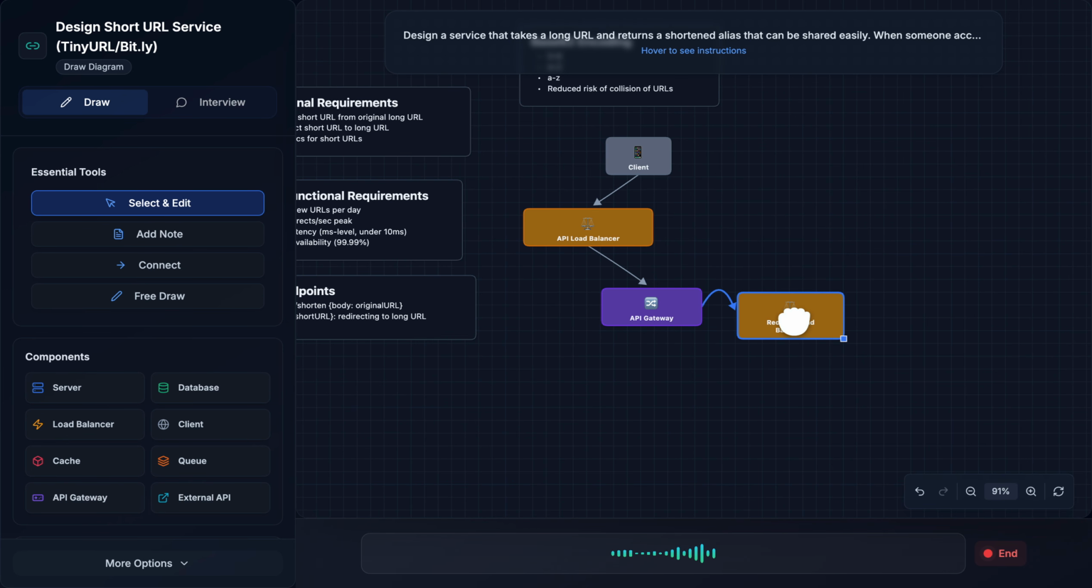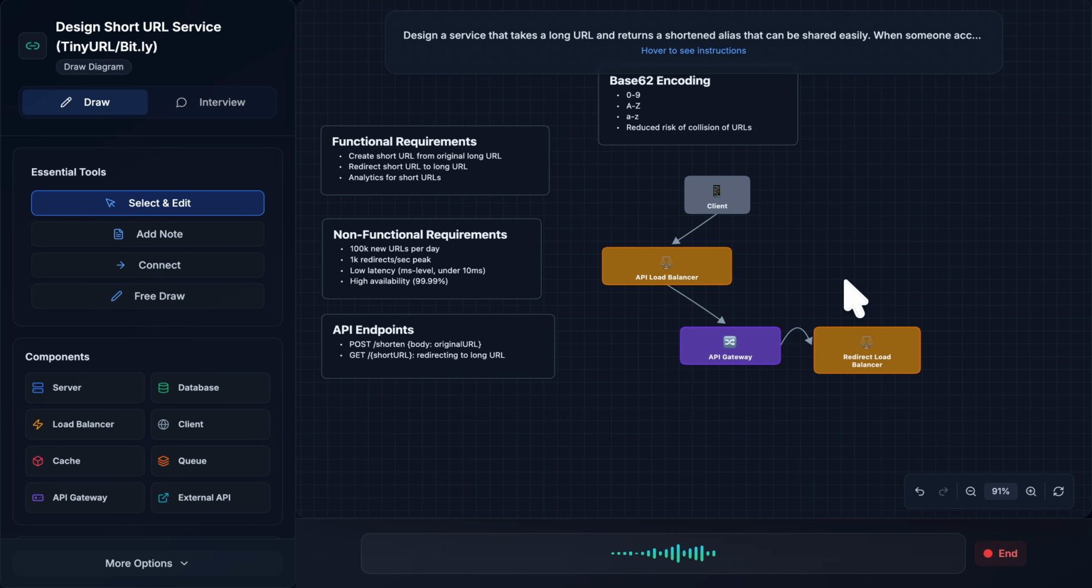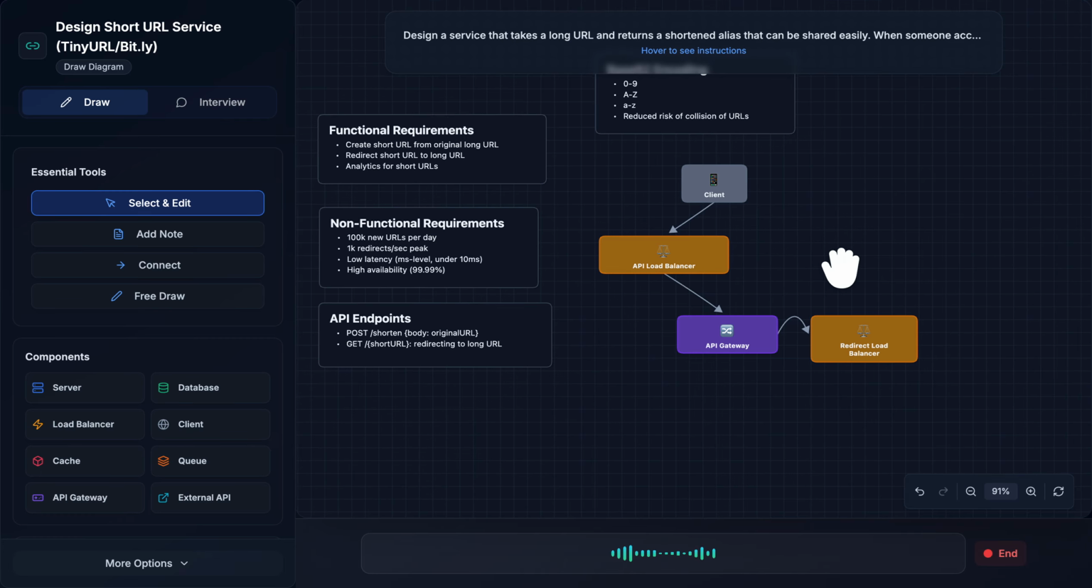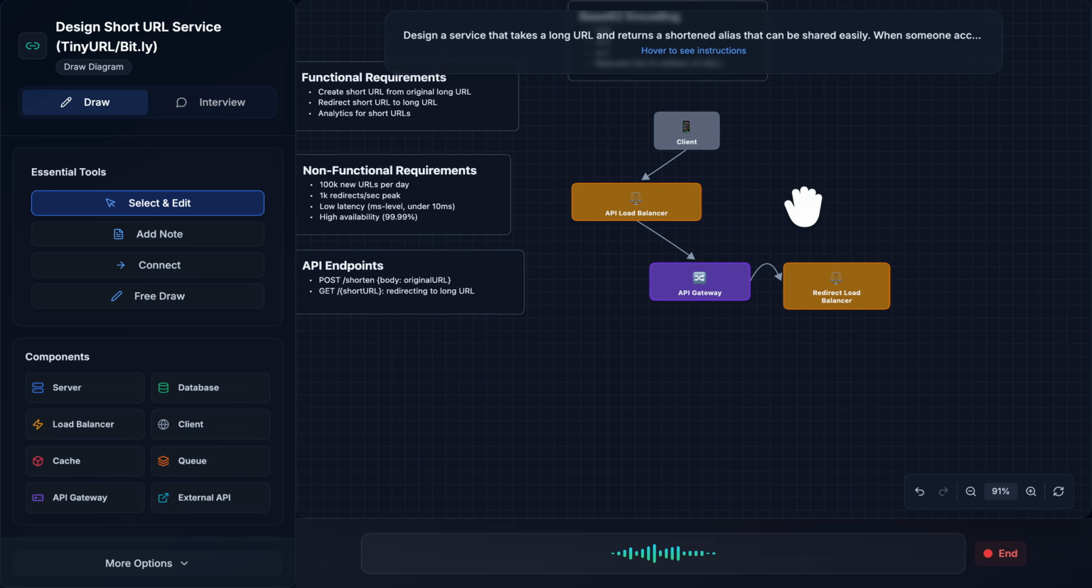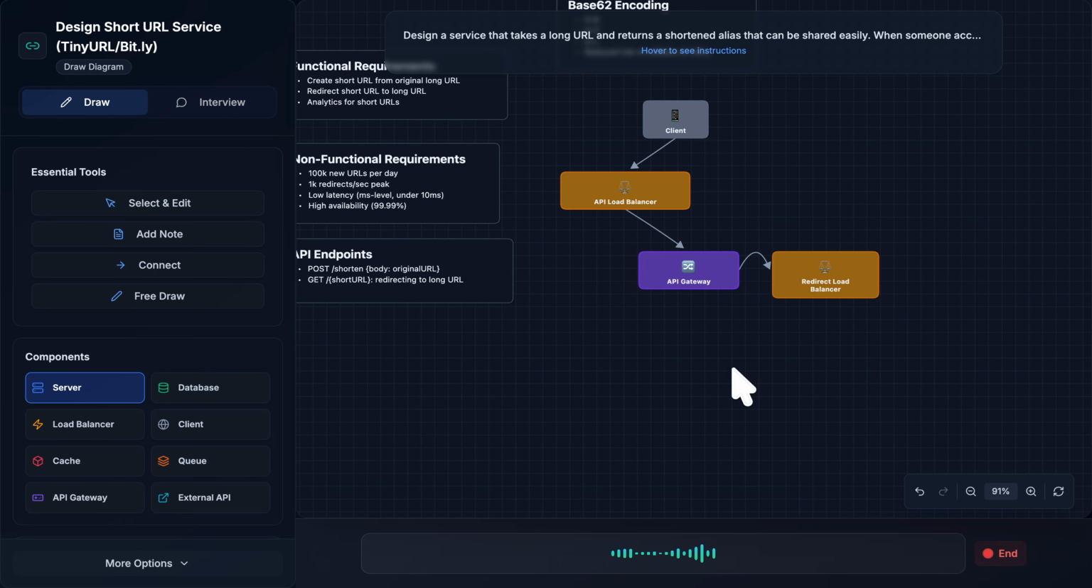Good approach. You've identified that the redirect path will likely have a much higher volume and needs more dedicated load balancing. So splitting the API gateway into separate paths, one for redirection with its own load balancer, and another for the URL creation flow, makes perfect sense. That structure will help handle the different load characteristics. Now, let's build on that and continue with what components come next in each path.